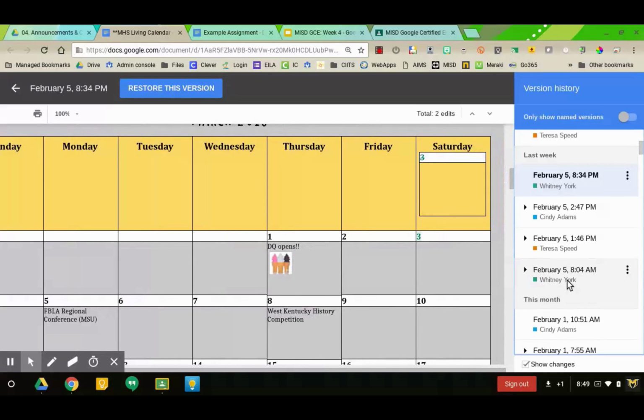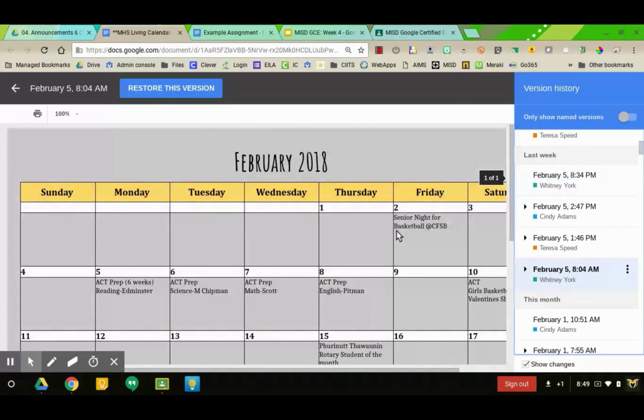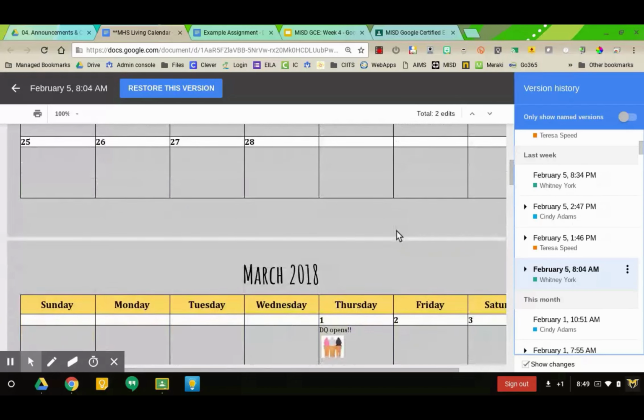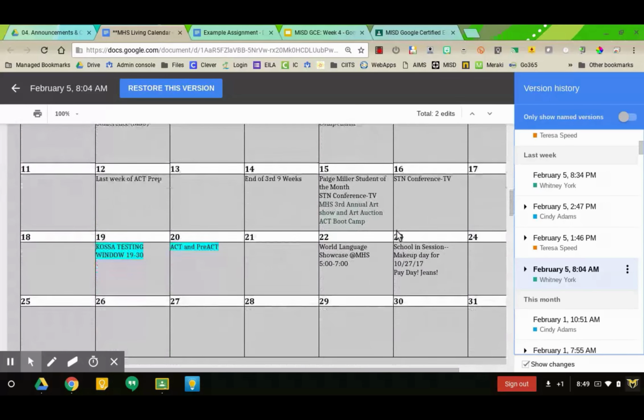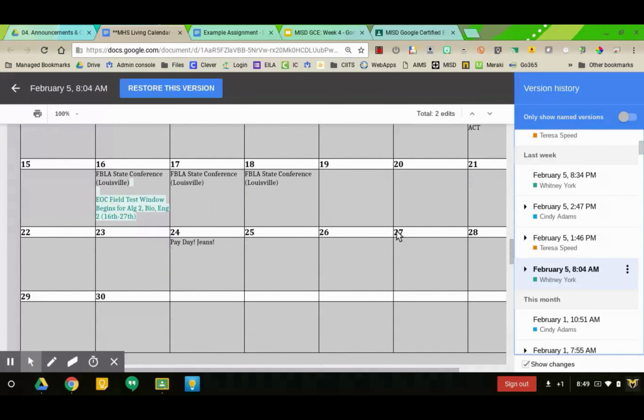Let's go back a little bit further. Go back to that morning. And I'm pretty sure that I was putting in test dates. So I'm going to scroll down and see what I added in. Okay, so I added this piece of green text here. Now you can tell that I'm the green text because over on the right, the little square next to my name is green, and you see that I've added that little piece in there.